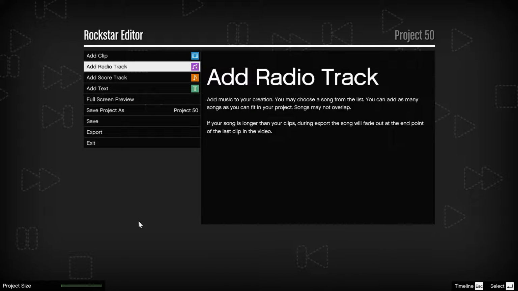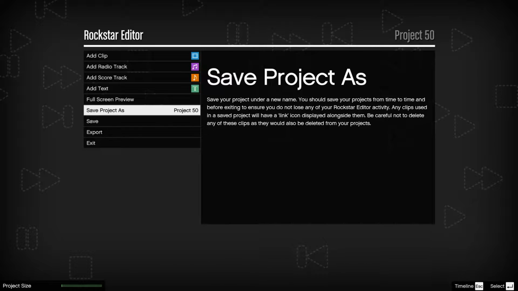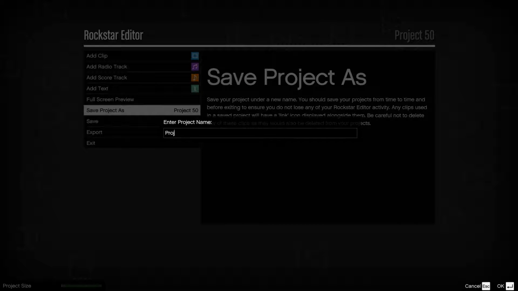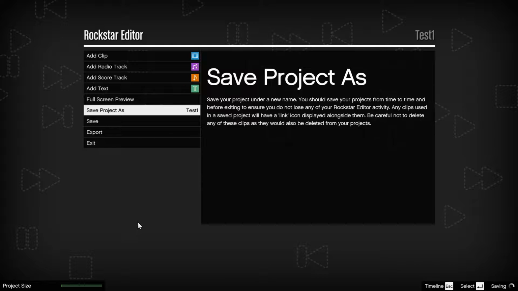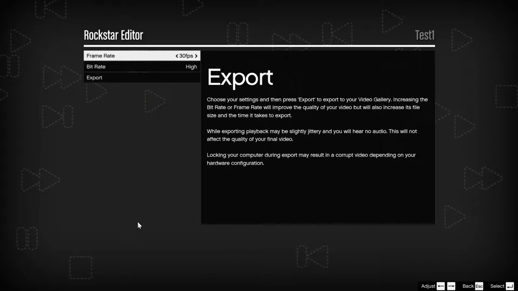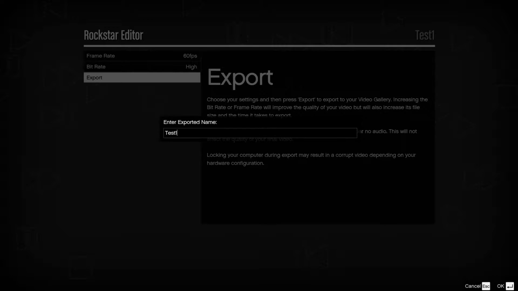Pretty simple. What I like to do is save project as whatever. I just save that. Export. 60 frames per second if you've got a lot of slow-mo and stuff. Makes it much richer. Double the picture, but also double the size, you know. Bitrate high, I export. Test 1, that's fine.